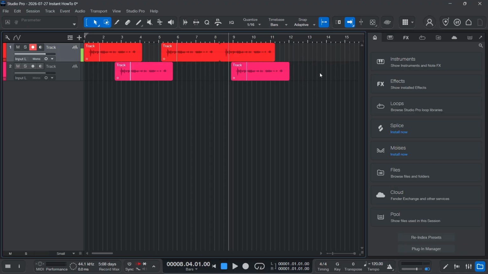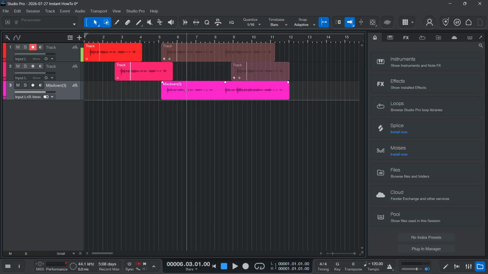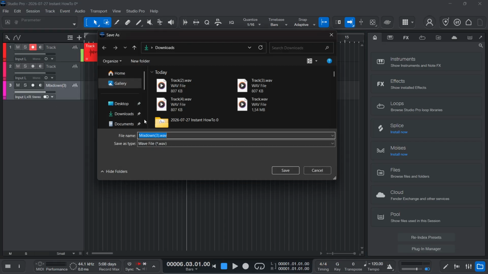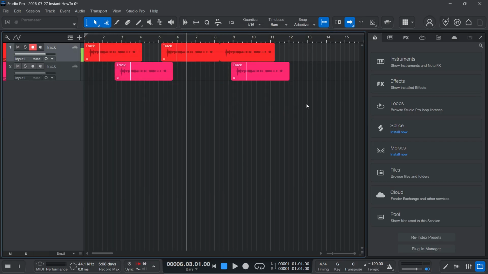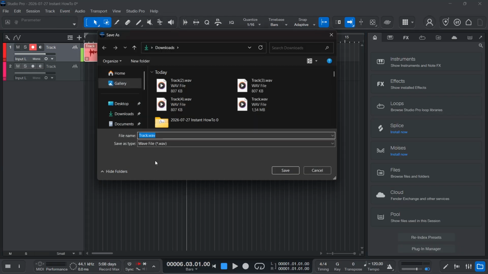Now, if you're trying to just export part of it, the best way is going to be to actually go to the top, click on Event, and then you can go and bounce selection or mix down selection, which is going to create a new track, and you can then go and of course click on it, Event, and then you could go and click on mix down or export selection, and that's going to export it right away. Okay, that's the quickest way to do this, but of course you could also make a selection, Event, export selection. That's going to work too.